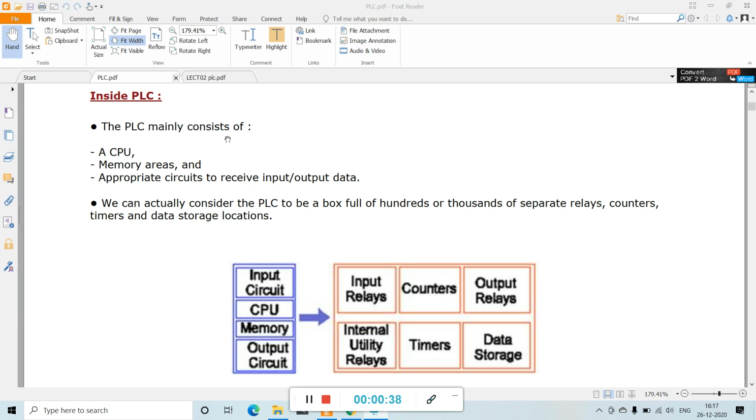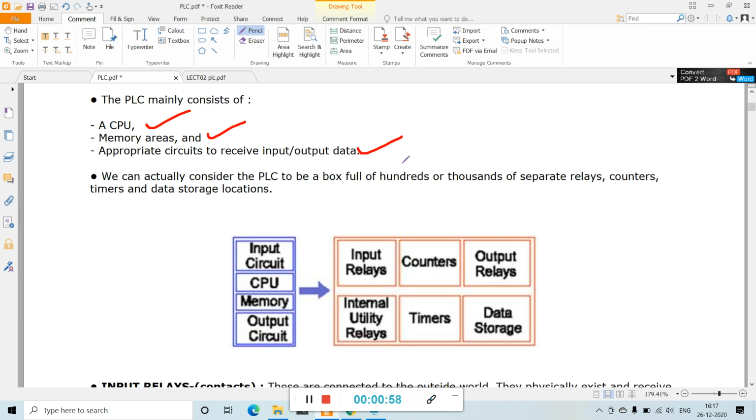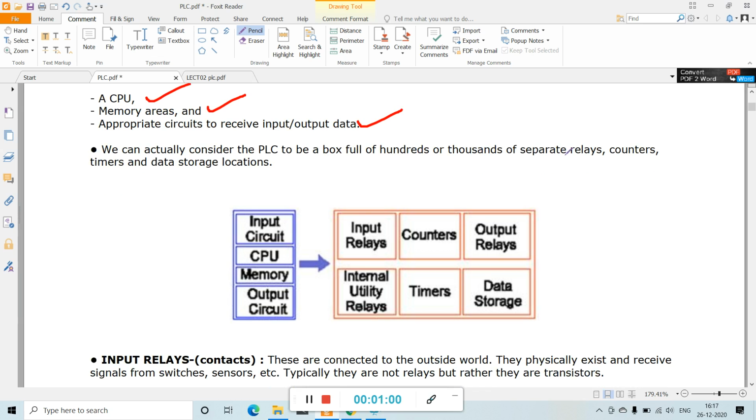So the PLC mainly consists of a CPU, a memory area, and appropriate circuits to receive input and output data. We can actually consider the PLC to be a box full of hundreds or thousands of separate relays, counters, timers and data storage locations.